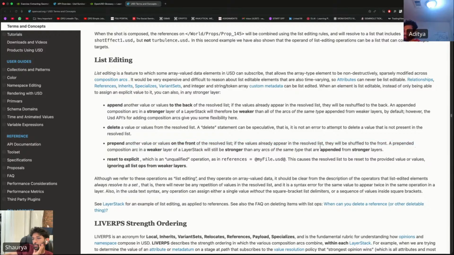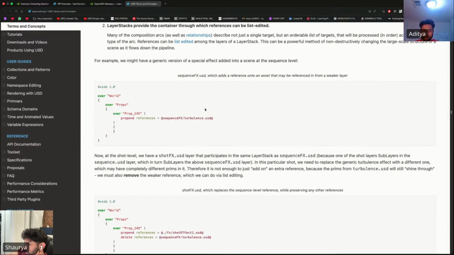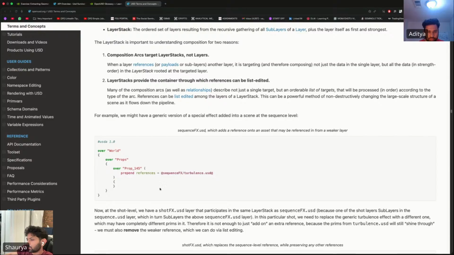Basically, prepend is getting pushed to the front of the list, and append is getting pushed to the back of the list, and it doesn't matter whether append is in a stronger layer or not, because append is at the back of the list. If you have multiple sublayers and you're trying to prepend an arc from a weaker layer, they also follow the same ascending priority order. Yeah.